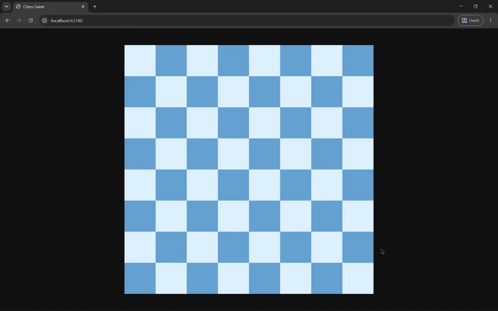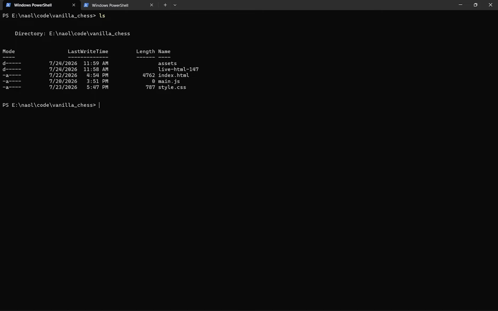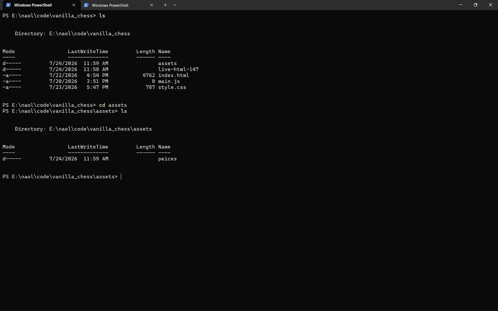After creating an actual chessboard, the very next step is to include the pieces. Okay, so how do we do that? You can see I'm in the vanilla chess folder. If I type ls and press enter, you can see I have a new folder called assets. If I go into assets and just ls there, you can see I have another folder called pieces.